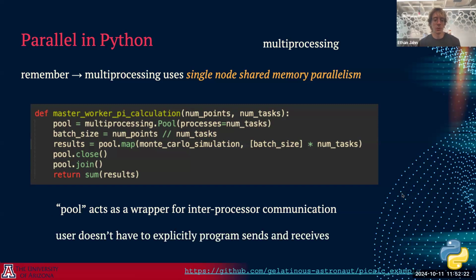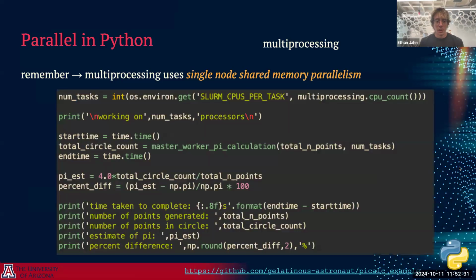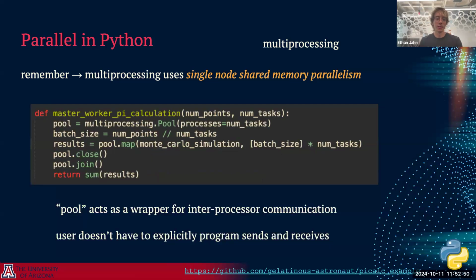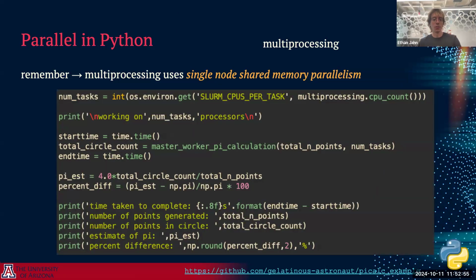So in this case, the user doesn't have to explicitly program sends and receives. We just take a function, we say pool.map, and it does all of the backend for us. So that's pretty convenient. Now, I just want to point out, total circle count is equal to master worker pi calculation. That's the one that we just did. And then the rest of it is exactly the same as we saw in the serial version.